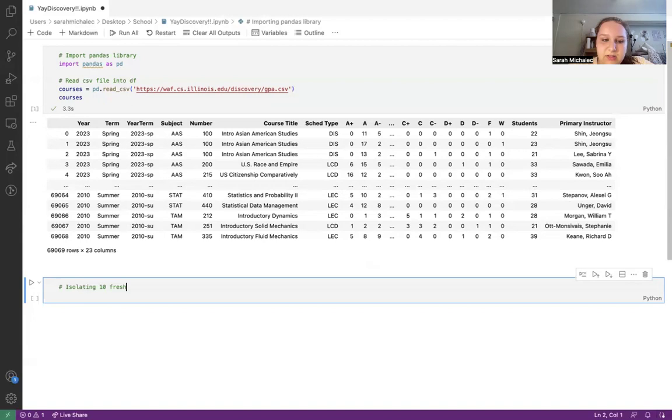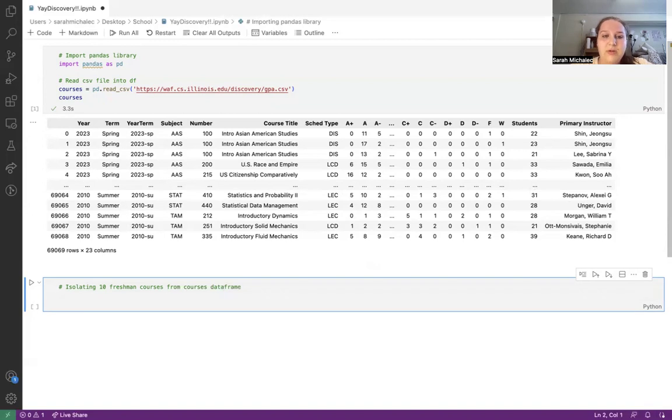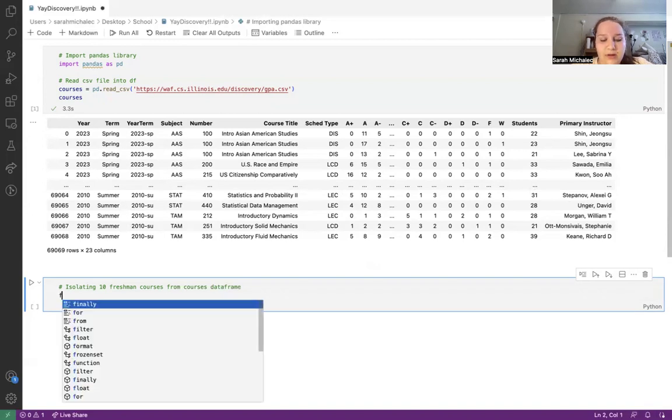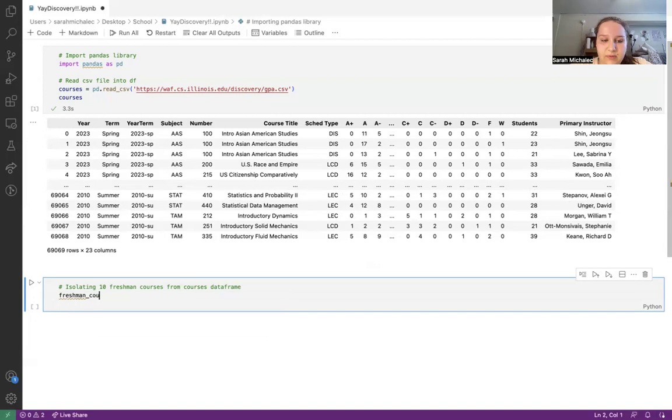Okay, so now that we know what our courses data frame looks like, we want to focus on isolating 10 freshman courses. To do that, we want to create a new data frame, which we will name freshman_courses. And we want to get those freshman courses from our courses data frame, our original data frame here. So we want to use our brackets here just to let Python know that that's where we're going to be grabbing our information from.